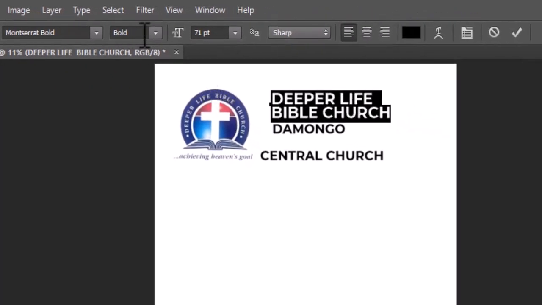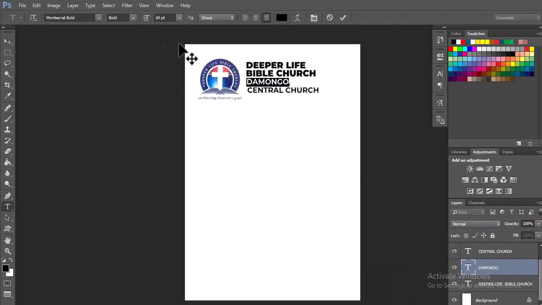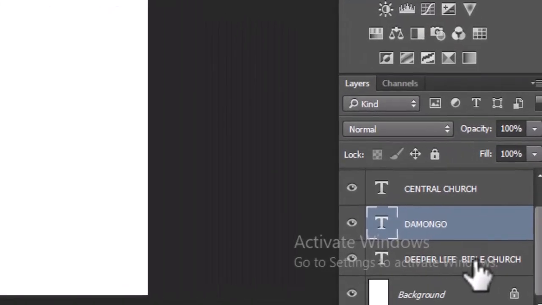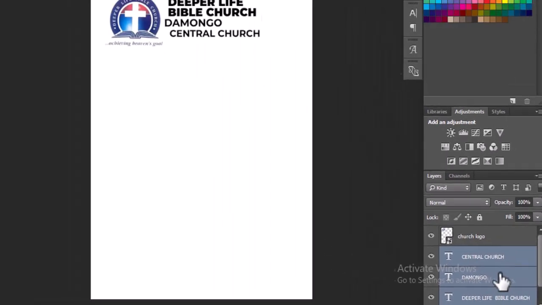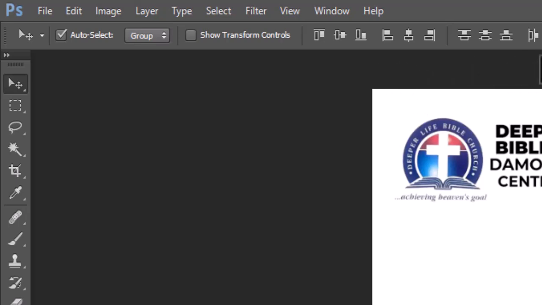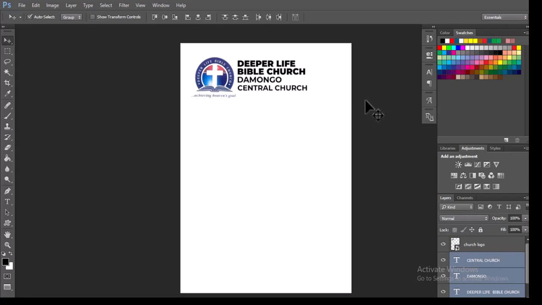So 71 is okay for me. Then let me choose black. So I also want to increase the font of this one a bit. Alright, so you can see that the text are jagged, so let me align them. So I press the Control key and then click on each of them. This deselects it and I click on each one of them. It selects. Then I use the alignment, so the left align, so I'm able to align it as I want.